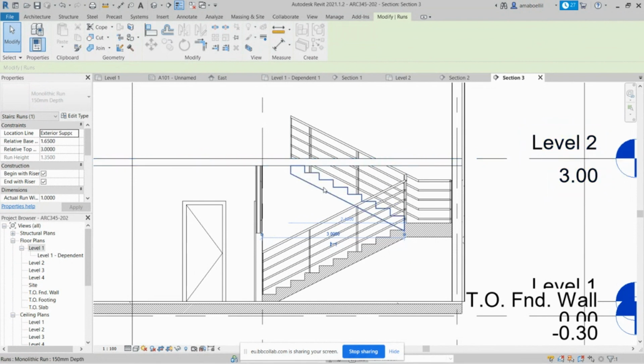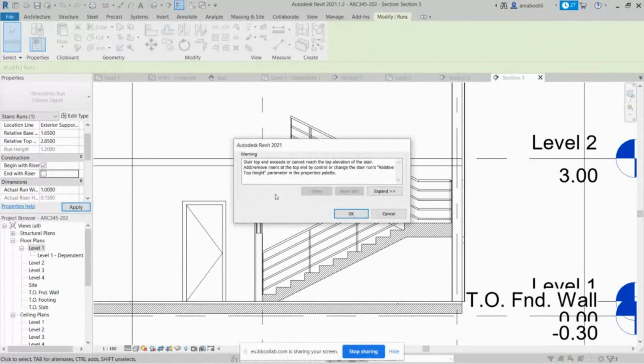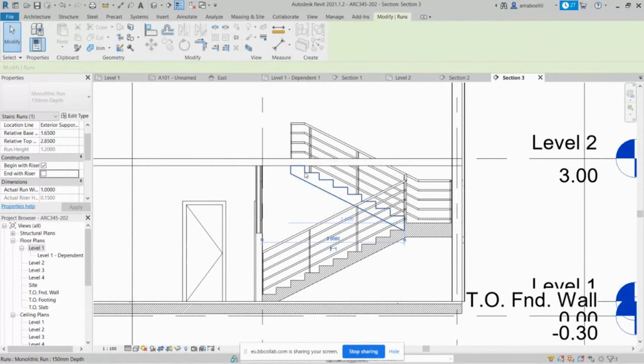If you pick this, you see that it gives you here the relative top, and do you want to begin with riser and end with riser or not? These are things you need to be careful about, because if you're not doing this properly, it will give you some errors like this. And here is what's happening. Instead of doing this, I can have my relative top more than these, so let's make it 3.15. I'm giving you some options.